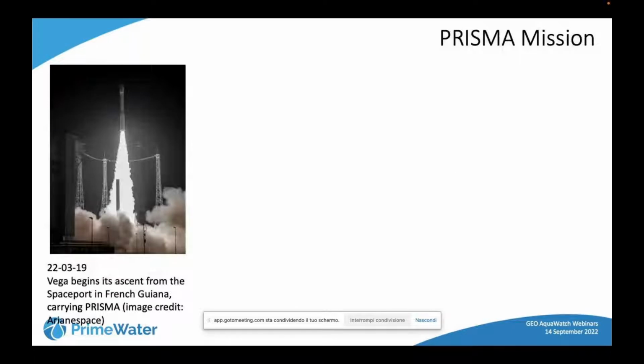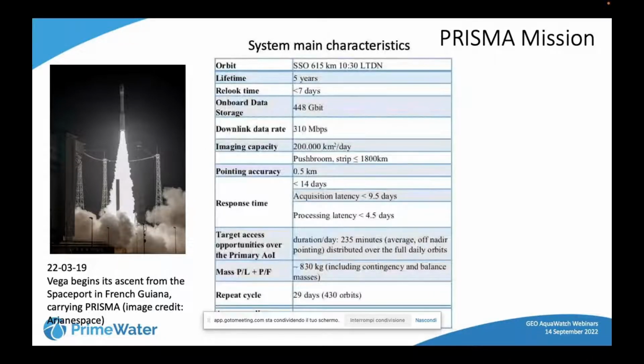So the satellite was launched already in 2019. The successful launch was performed on the 22nd of March. And in this table, you can see the main characteristics of the Prisma mission.